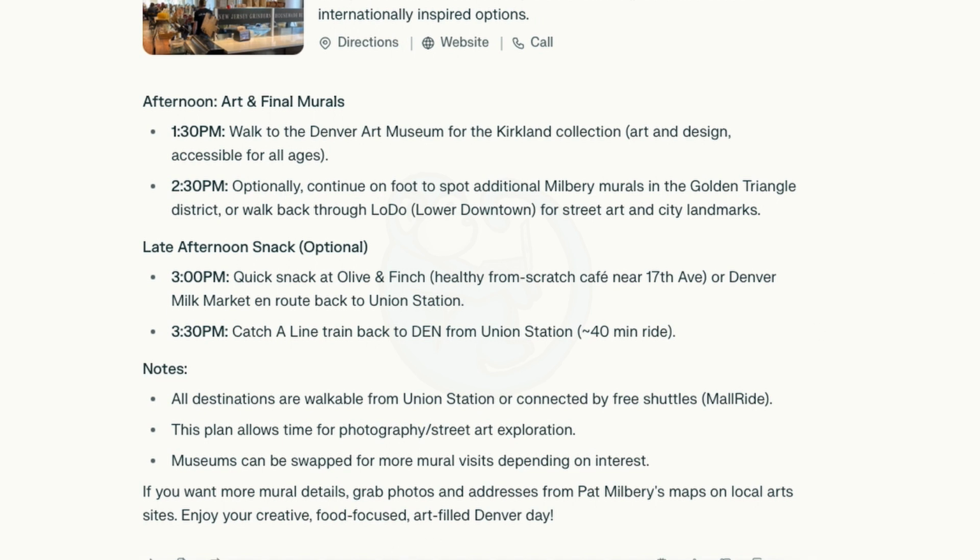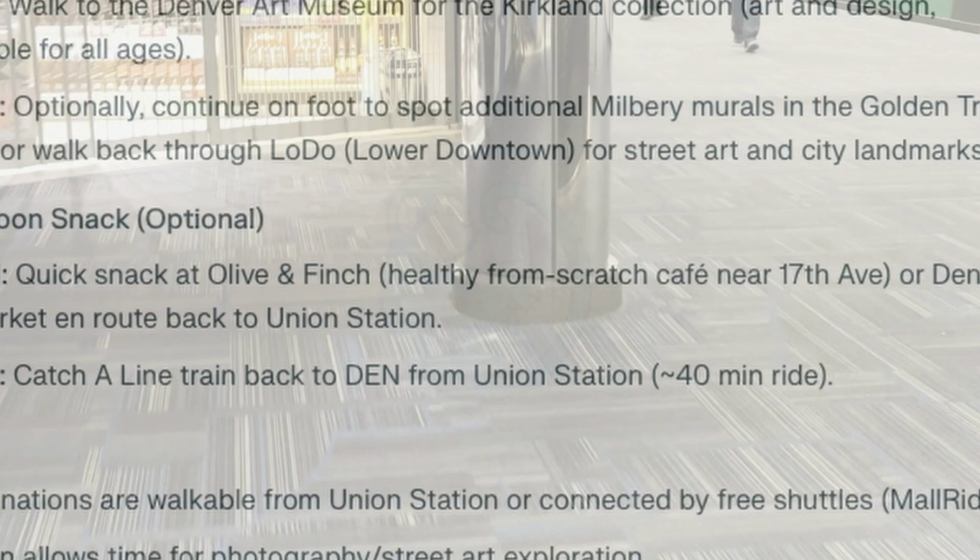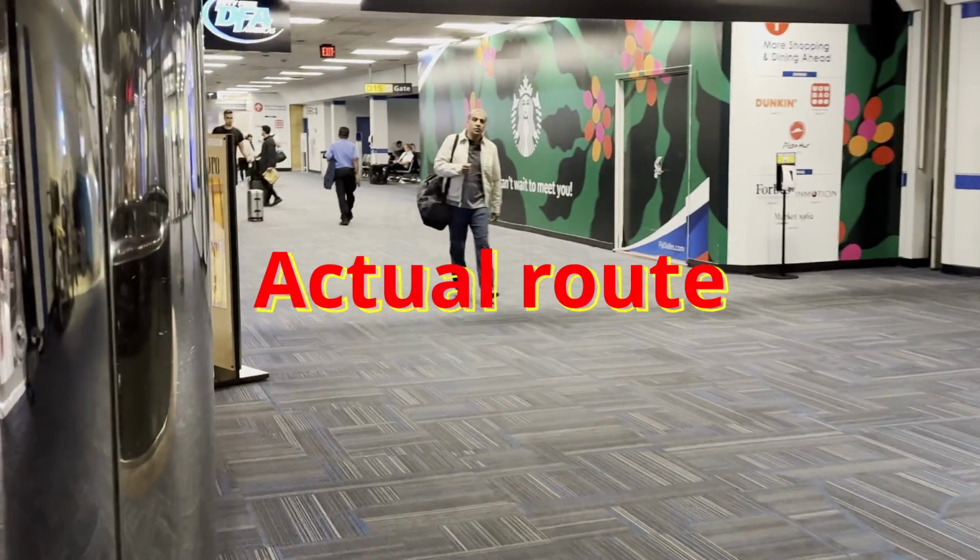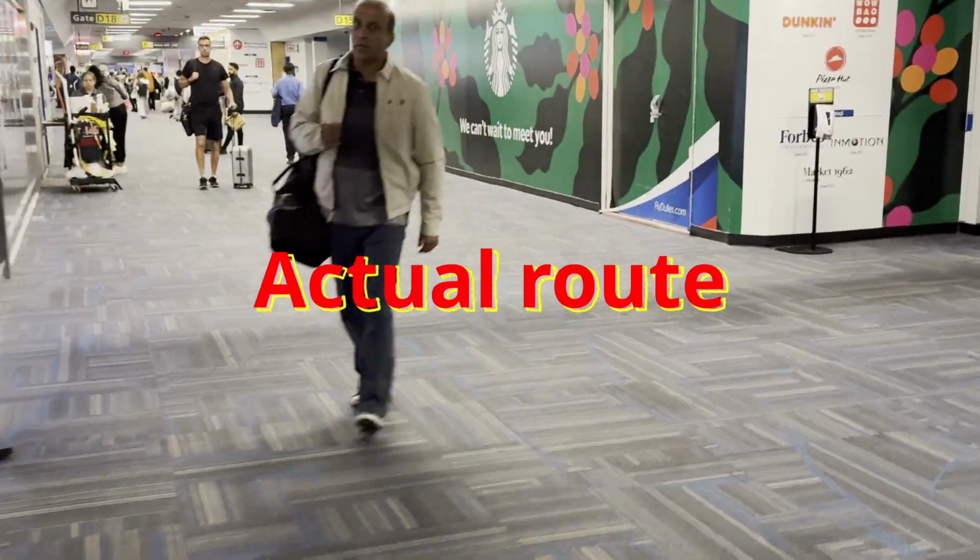The thing I don't like about it is that it's not very specific, even though I asked for a very specific thing like the Milbery murals. It doesn't tell us the address of where those things are. That looks like a pretty good job that AI did for us. But you know that things always change regardless of how well you have things planned.